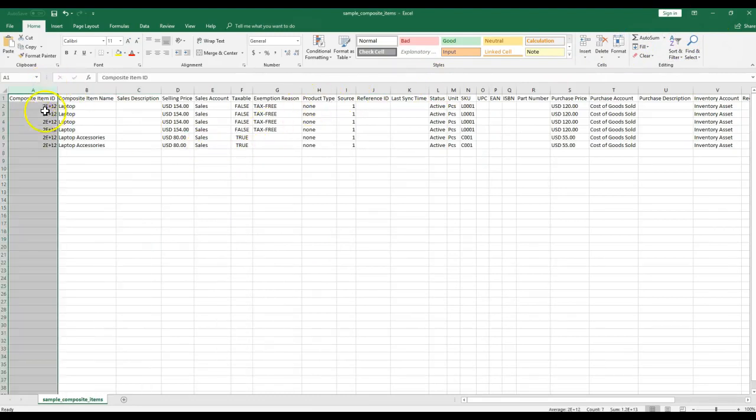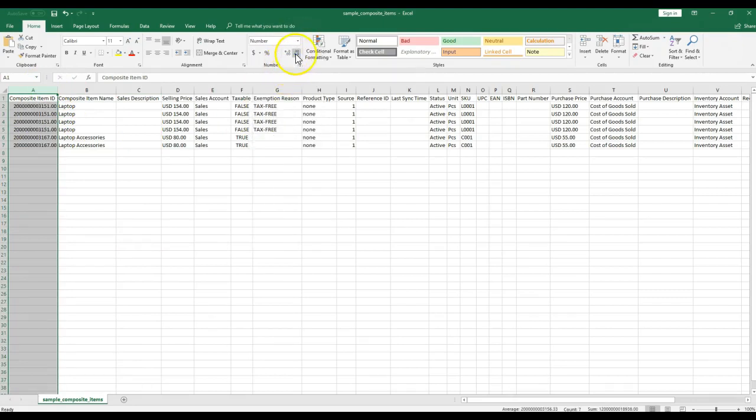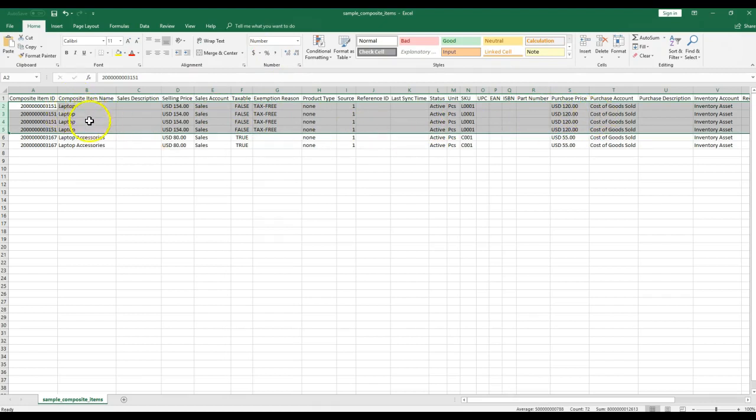Again, there is a formatting issue. Make sure that's set correctly. Set that as a number with no decimals. And the reason I want to show this is because if you have an ID, when building composite items, the way these are set up is that each row is referencing one of the components of that composite. So as you will notice here, the composite item name for laptop, its ID, its price, and most of its other information are just repeated across the rows that make up that composite item.